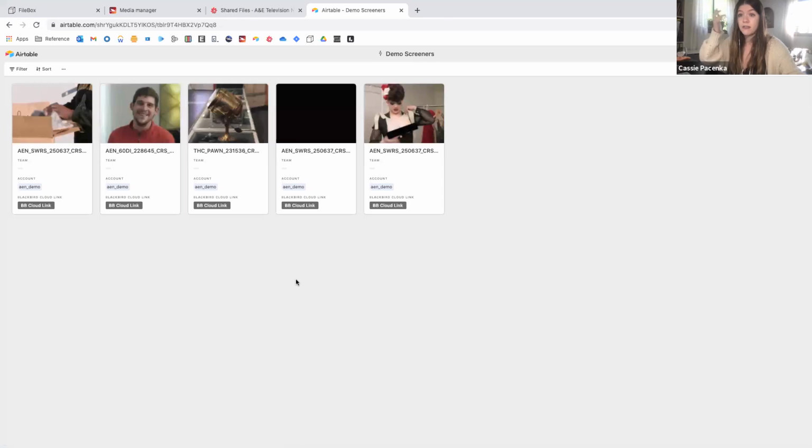Basically, the Blackbird publish sends that screener URL through an automated process and just pushes it right to Airtable. So if someone's not in the system, someone wants an easy way to view a bunch of Blackbird screeners, this has been fantastic. For review and approval, that's one of the huge reasons for this, because we can load up this Airtable with screeners.